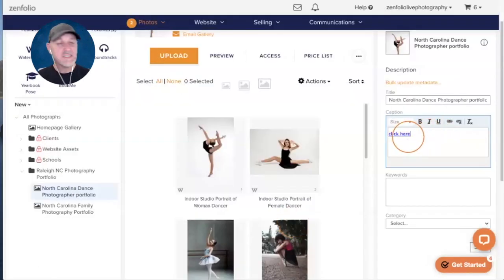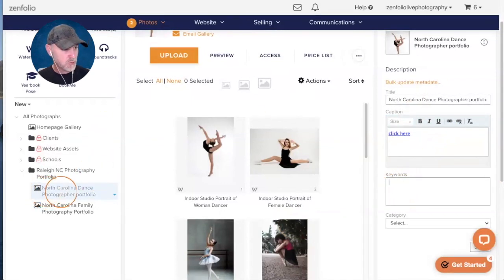Okay. All right, let's talk about keywords really quick. Keywords can be applied to galleries and to your images. You definitely want to apply keywords to both. We'll talk about that on your images here in a second. For this, you're going to want to put the keywords in here for this particular gallery. So in this case, you might say something like dance, photography.